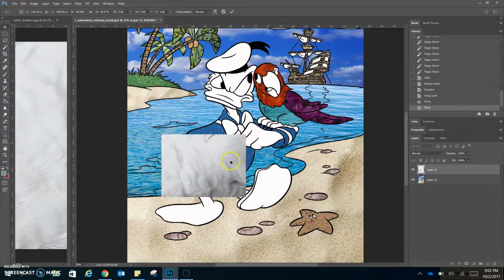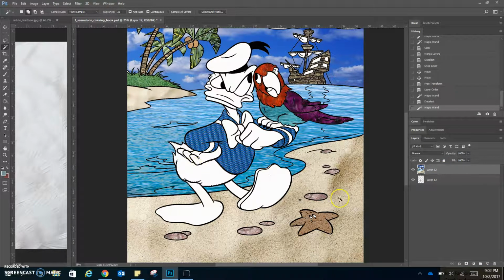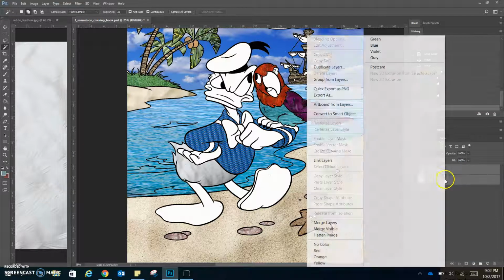All right, so obviously he needs his rump covered in feathers. So I'm going to put that there, drag it down, select, select there, delete. Okay, I'm going to merge.